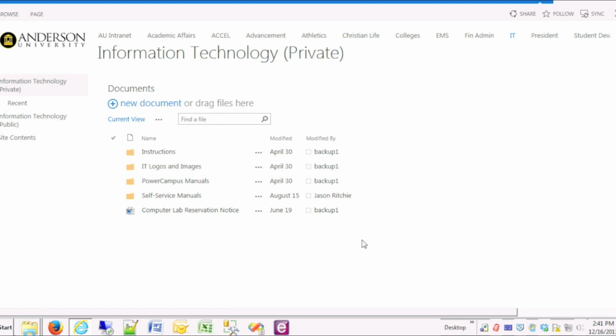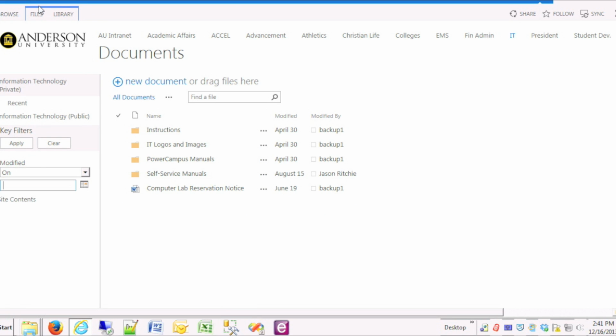All right, once you're into your department's private or public area, you're going to want to click on Documents. So that's going to give you these extra two tabs at the top.